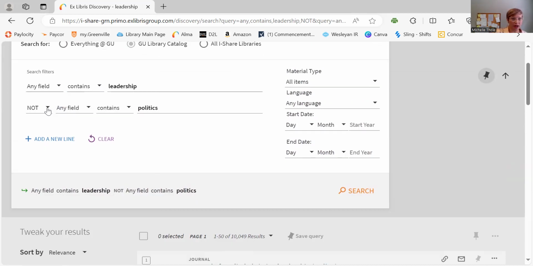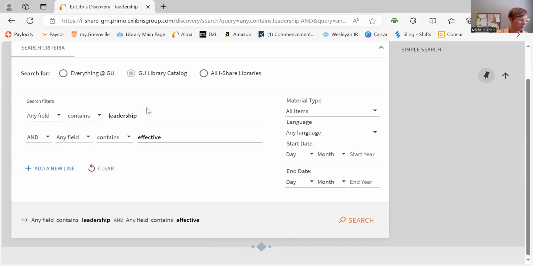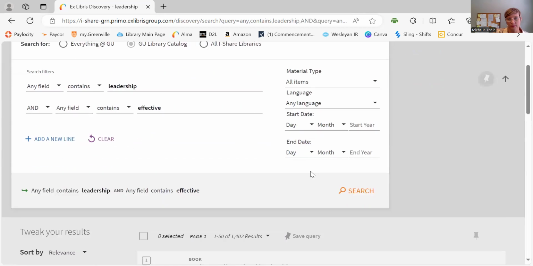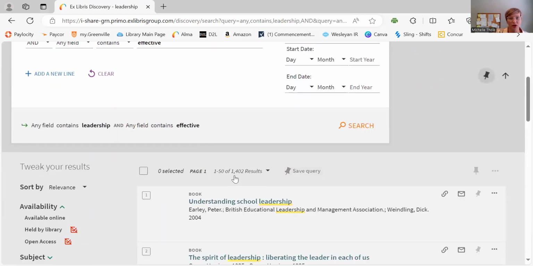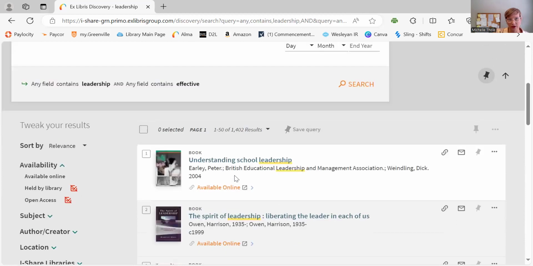And the last Boolean operator option reduces the number of search results because it tells the search that both terms have to be present in the results. So if we take this and we make our search term effective, we're searching for leadership and effective. Once they load here, the search results have gone down dramatically to only 1,400 results. And the results have both of those terms in there somewhere.